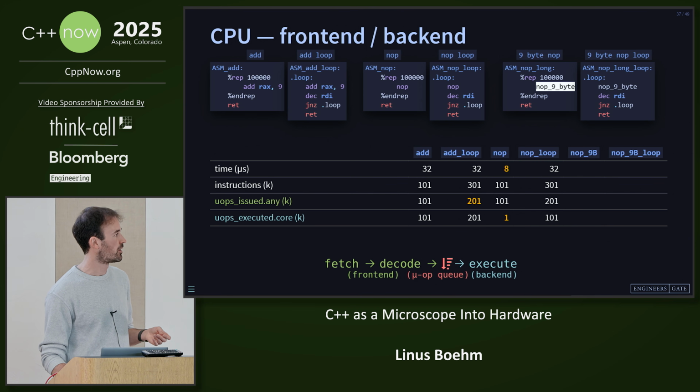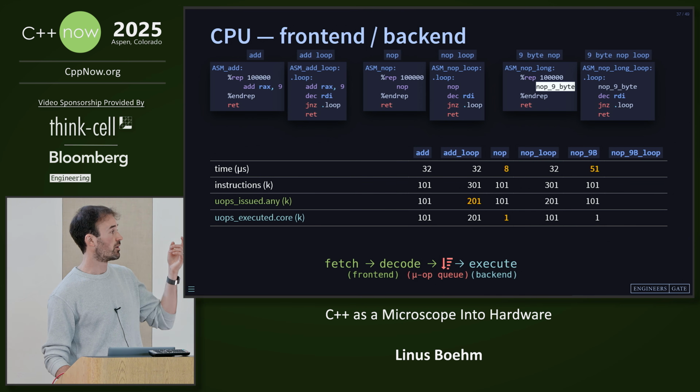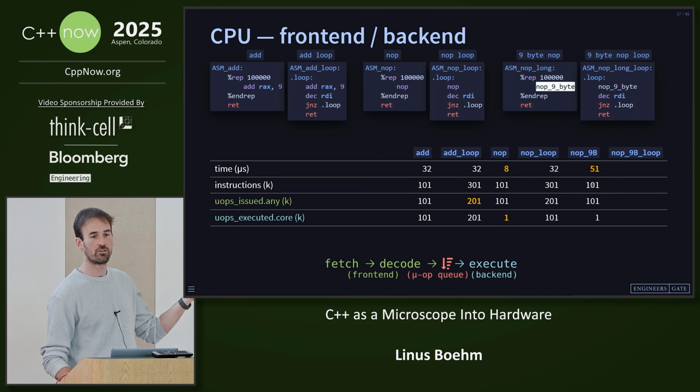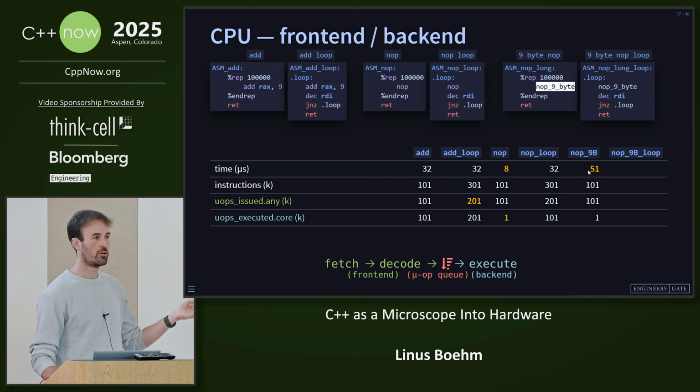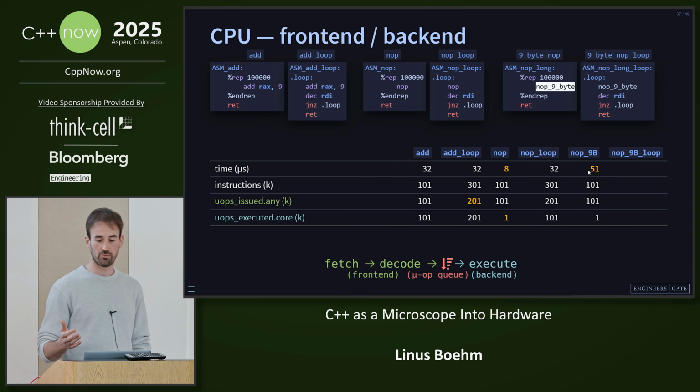Nothing interesting going on in the no-op loop. Now, the 9-byte no-op, the back end still doesn't do anything. We still issue the same number of instructions as in this no-op here, but we are significantly slower. Now, what's the reason for that?